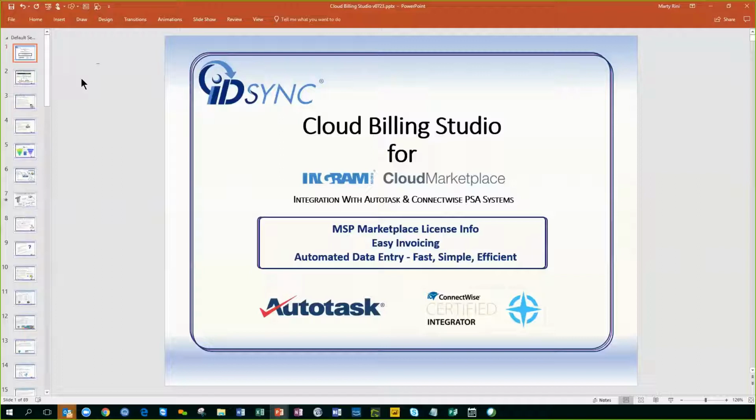I'd like to just spend a few minutes at a high level, talking about what the product is, what it does, why anybody would use it, those kinds of things. As you can see on this cover slide, it's really about the license information that exists in the marketplace that you need to get your invoicing done. And the process that most of you have to go through right now to accomplish that is rather tedious, time-consuming, and can be frustrating at times.